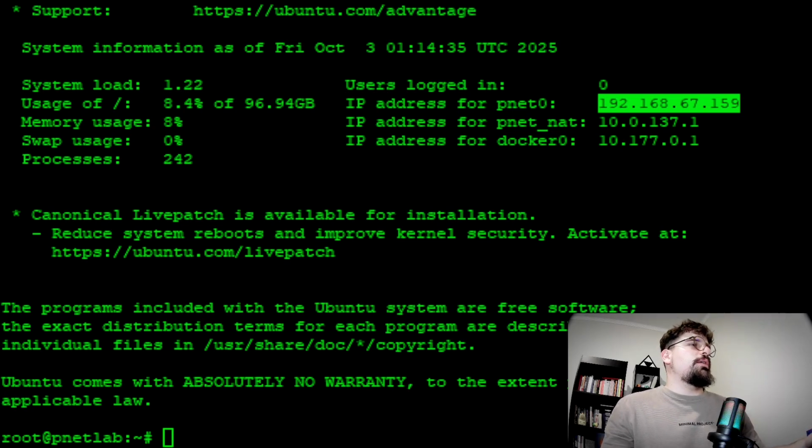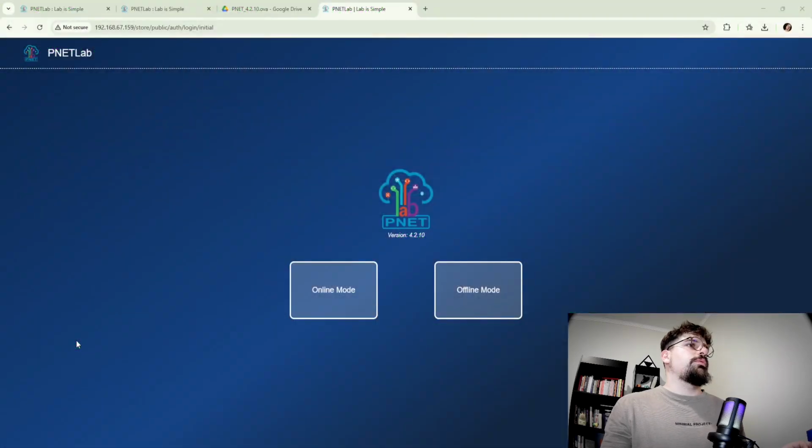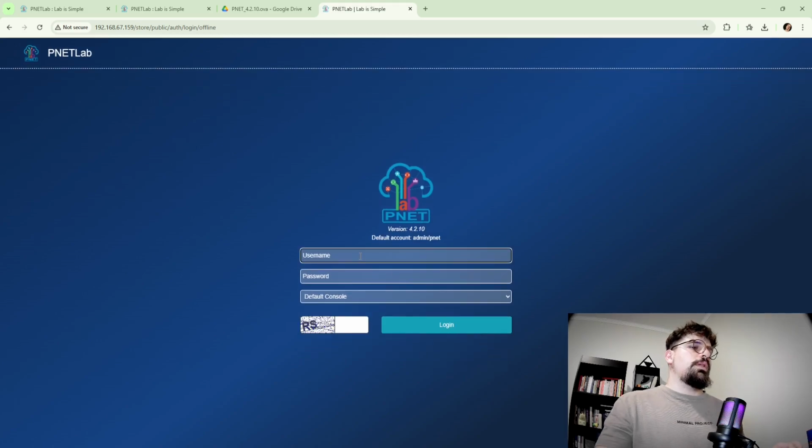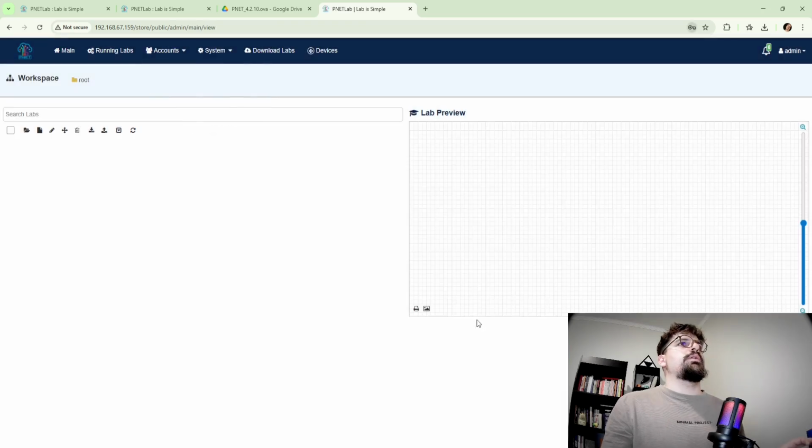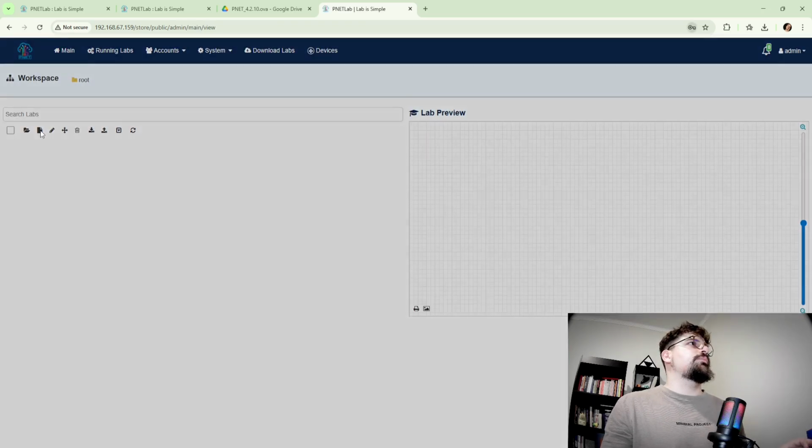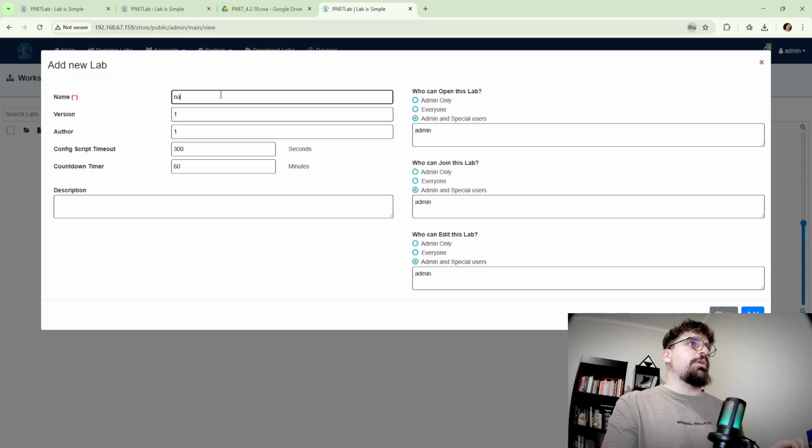Before I install the tool, I'm going to show you the lab on the web, just so you know. So here is PNETLab, and let's click on offline mode for a while. The username is admin by default, and the password is PNET. So click here, choose this console, and come inside. Add new lab and put a name here.